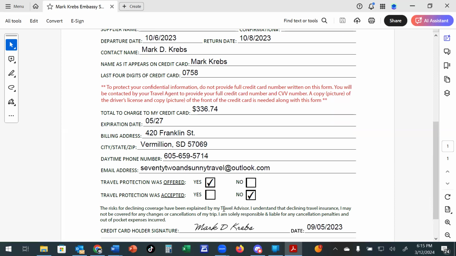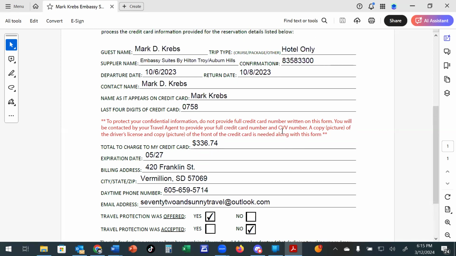You must explain the risks for declining coverage to your clients. And they must understand that by declining travel insurance, they may not be covered for any changes or cancellations of the trip, and that they are solely responsible and liable for any cancellation penalties and out-of-pocket expenses incurred. This is my electronic signature on the form, and this is the date that I signed the form. So your client is going to complete everything from here down. So the name as it appears on the credit card, all the way down.